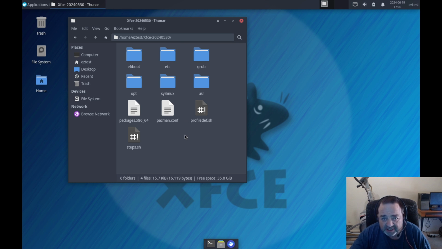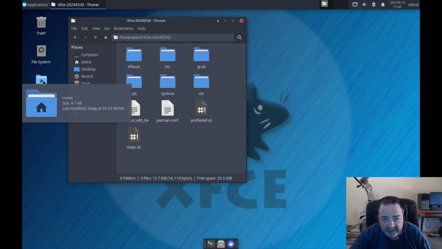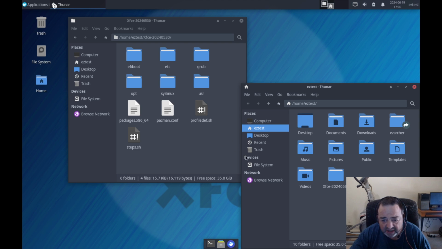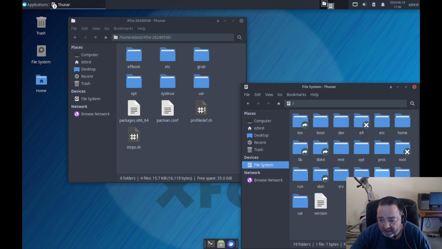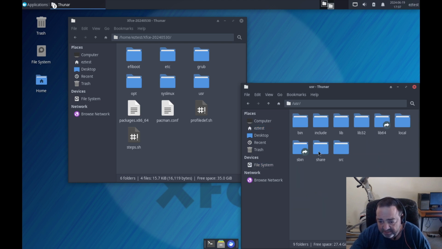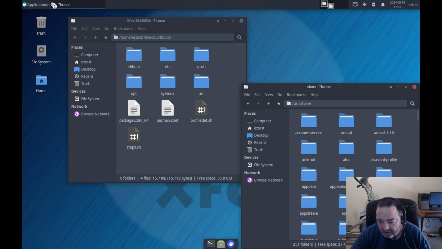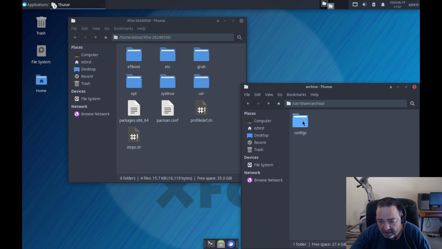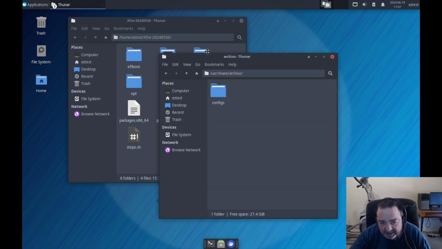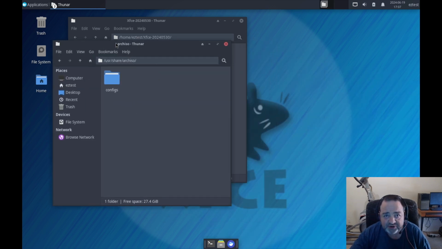Now the build process starts with the basics. It starts with the /usr/share/archiso/configs folder. Let's move this over just to make sure my camera isn't covering the screen. Now this archiso configs folder has what's called the baseline and the releng folders.